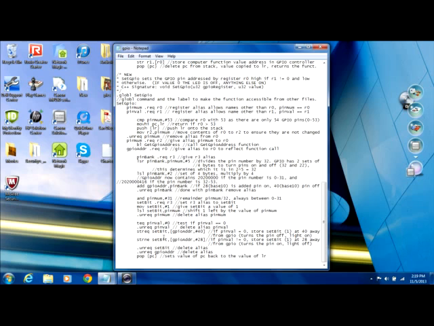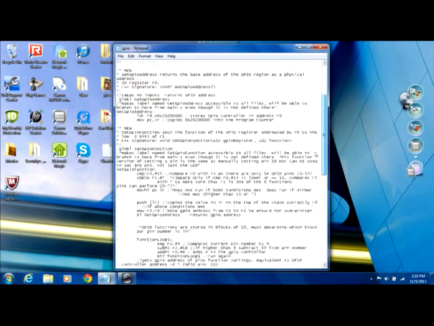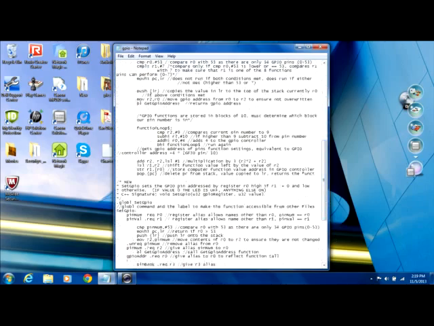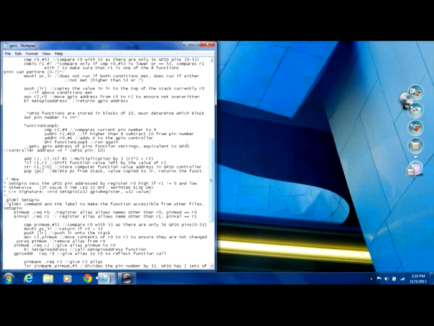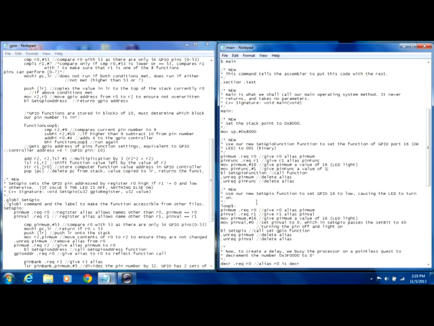If it's not equal, we store that value at 128 away from the GPIO address, which turns the pin on and the light off. Then we just get rid of our remaining aliases and pop our program counter, so that way we're back at the beginning. And now we will see how all of this affects our main.s file.